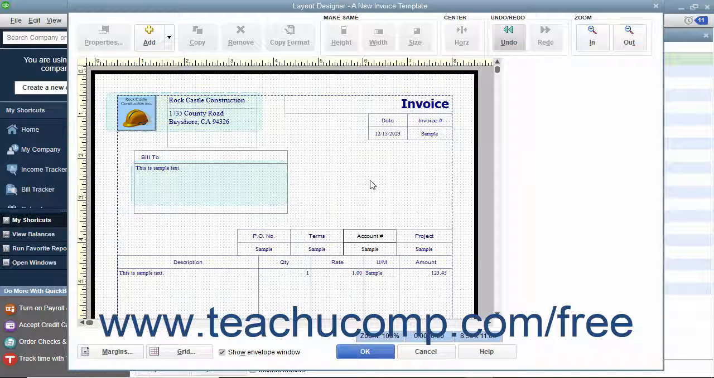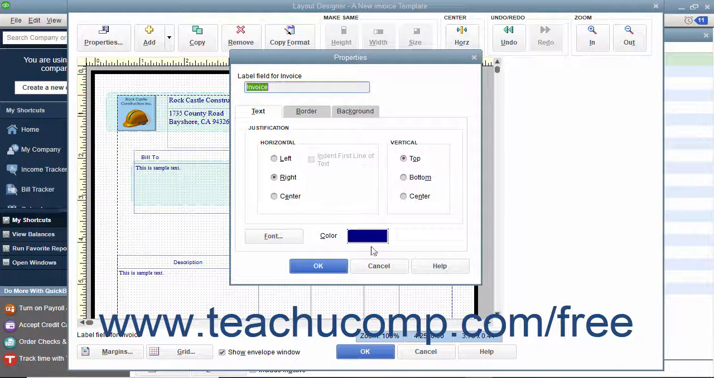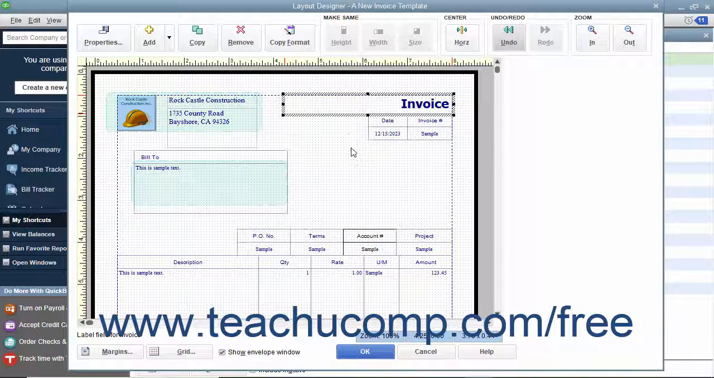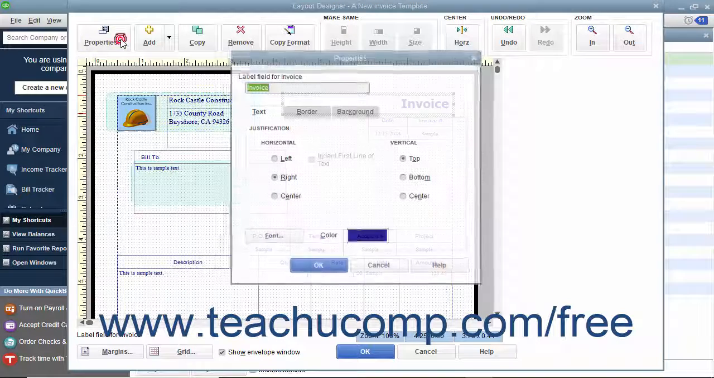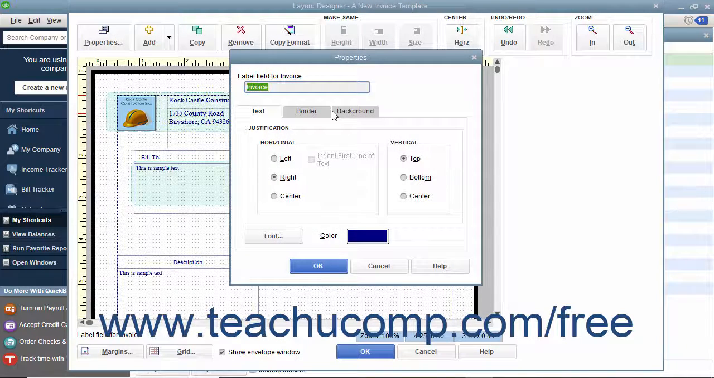www.teachucomp.com/free. You can change the text, border, and background of a text box or data field within the Layout Designer window. To do this, double-click the text box or data field you want to format to open the Properties dialog box. Alternatively, you can simply select a text box or data field and then click the Properties button in the toolbar at the top of the Layout Designer window to also open the Properties dialog box.